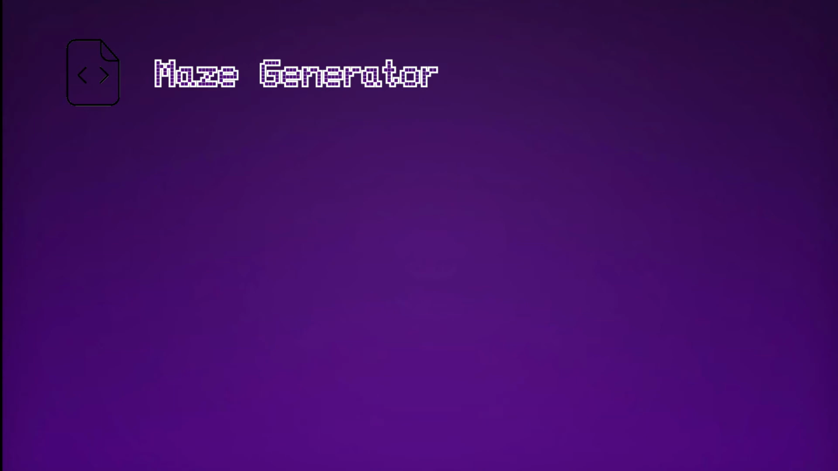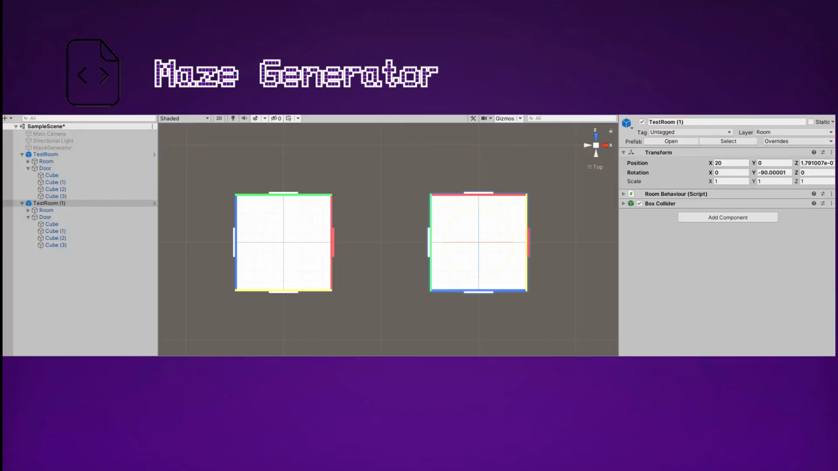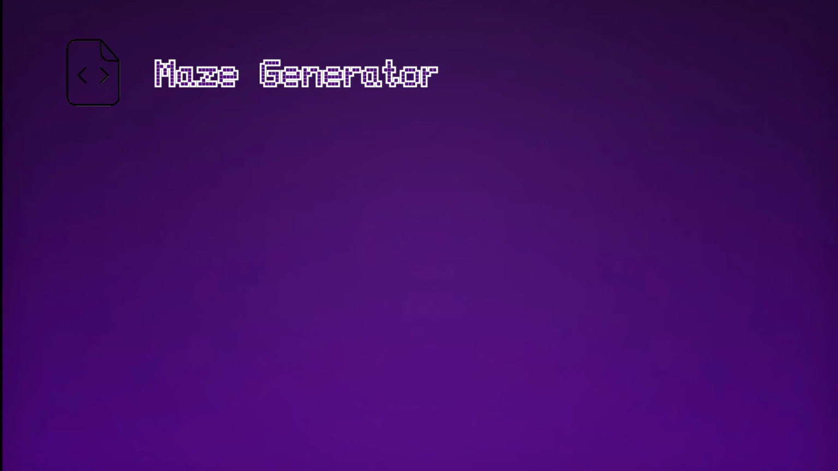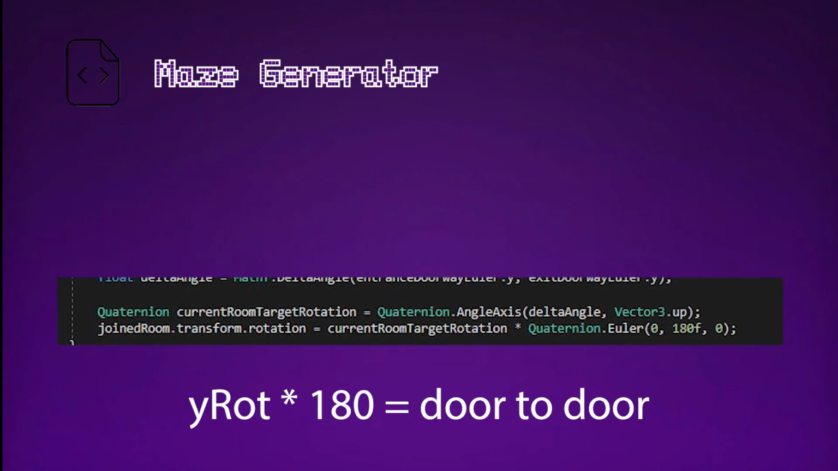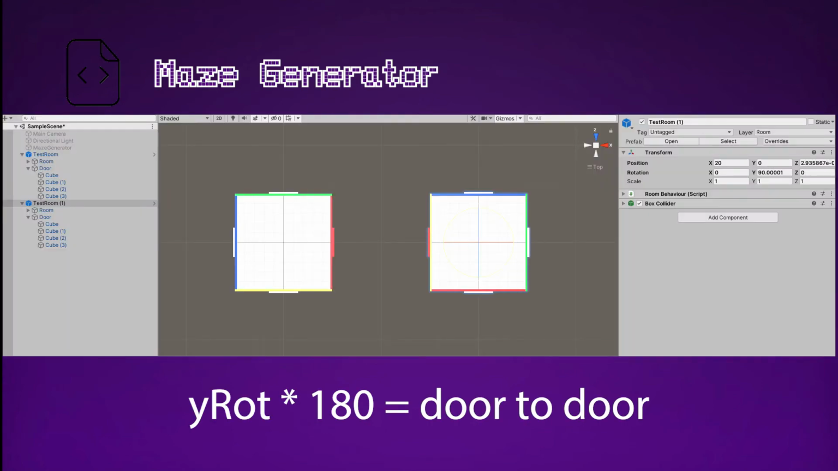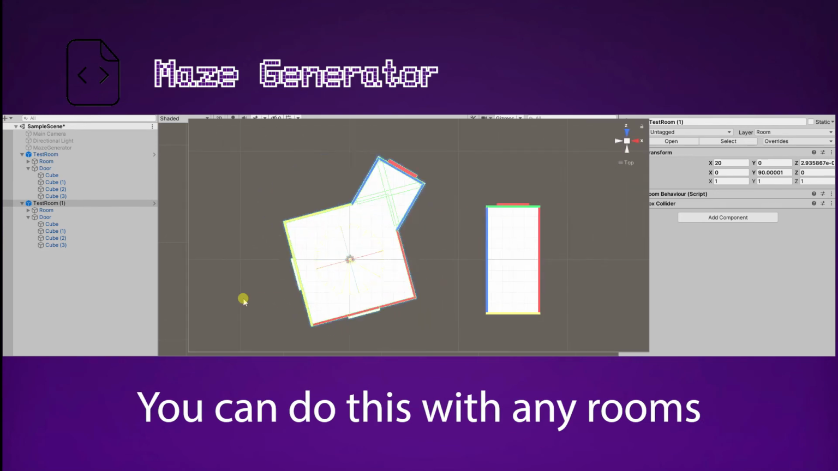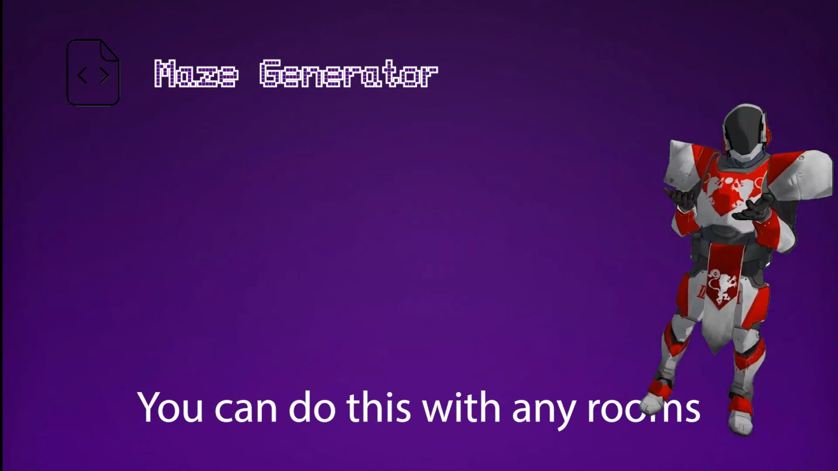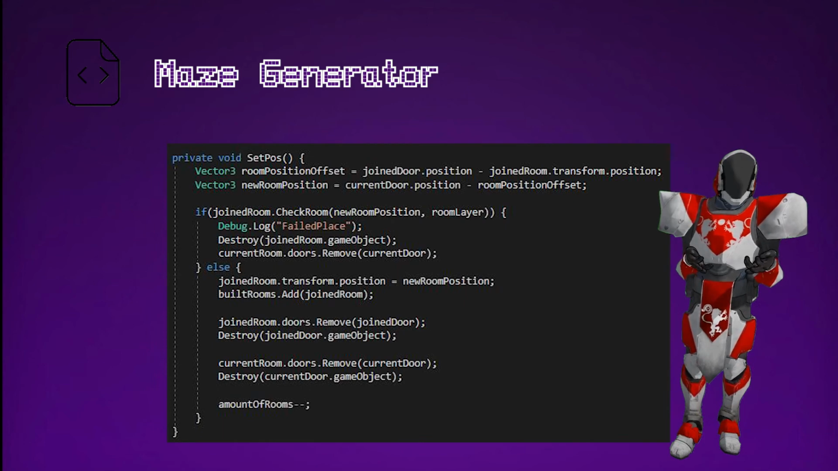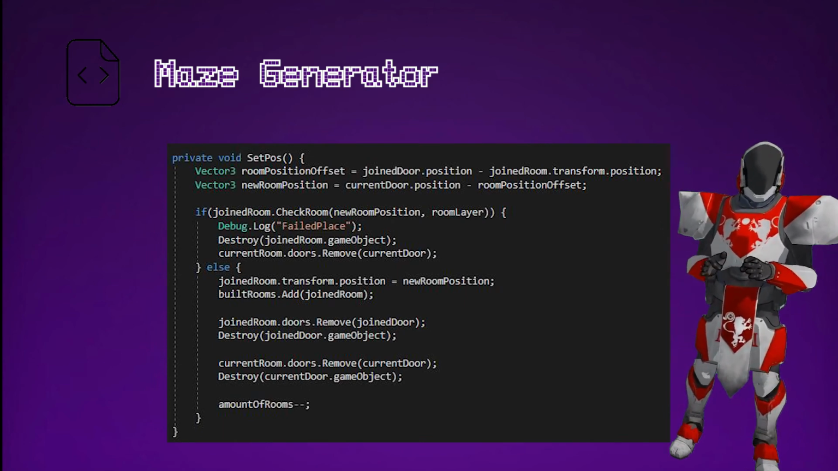Now, if we set the room's rotation to -90, then both rooms have the same angle, but we want them to connect. So we'll multiply the rotation with 180 to turn it around, and voila! The doors can connect. Last but not least, we'll calculate the position by doing some simple subtractions of the door and room positions, and the room is correctly placed.